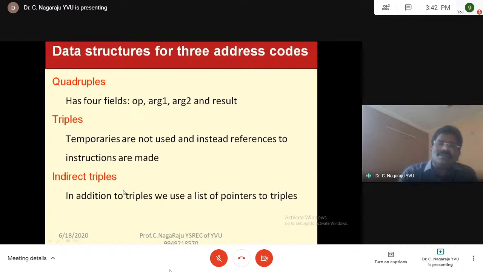Next, indirect triples. Here we are using the location of the variables. Later on I will show that. Indirect triples means a separate list will be used for referring to the addresses. For example, in a textbook you see the index and chapters. The index is a separate list of pointers, right? For implementation of 3 address codes, we can use these 3 data structures.